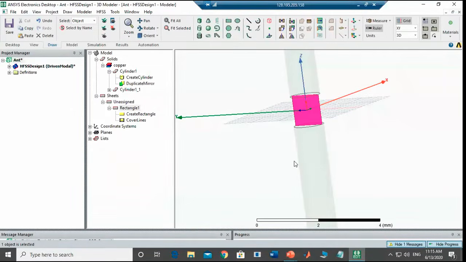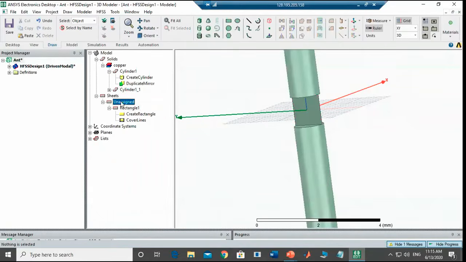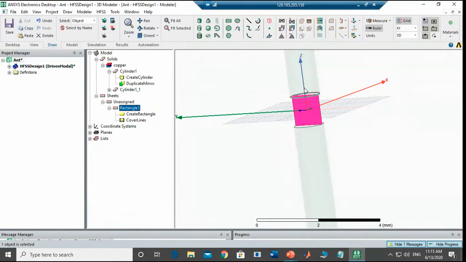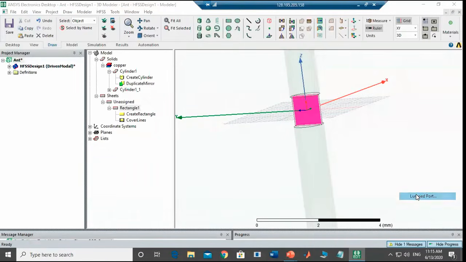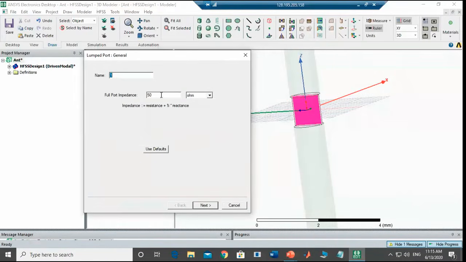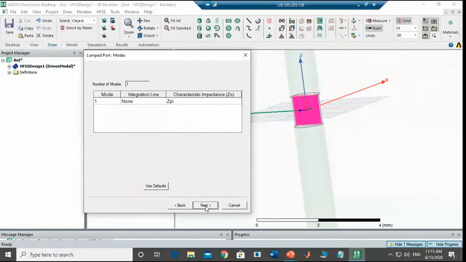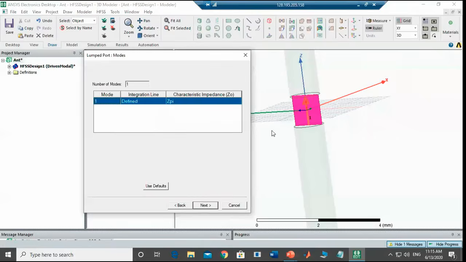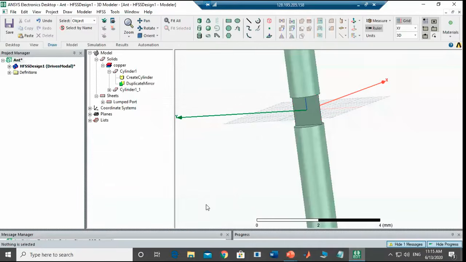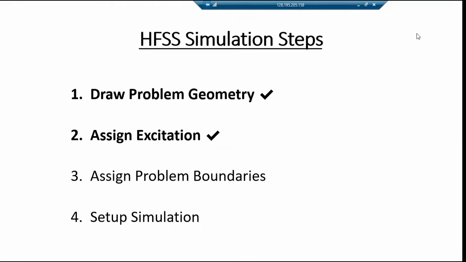Now we are ready to assign the lumped port. So we choose the rectangle that we already drew, and from here assign excitation, lumped port, and we choose the input impedance to be 50 ohms. And next, we define here the integral line and choose something that is going from the lower arm to the upper arm, and that's it. So we are done with the second step.